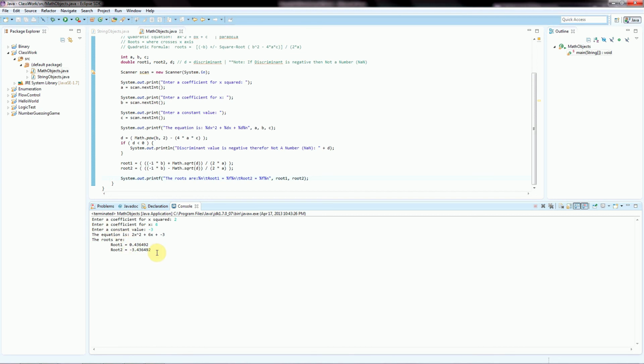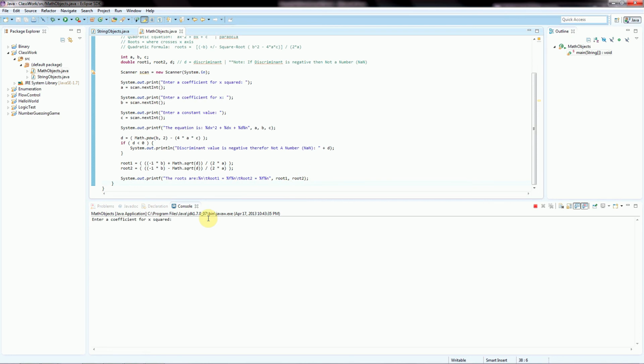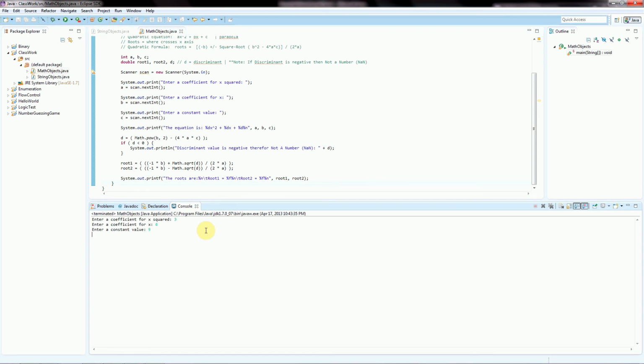And there you have it. It works properly. And let's just try and trigger that little problem I was talking about, 3, 6, 9. Okay, so there it's printing out, in this case, the discriminant value is negative, therefore not a number. And it gives us, at the end, that value D as -72. So again, you can see that we got this NaN in response for our roots.